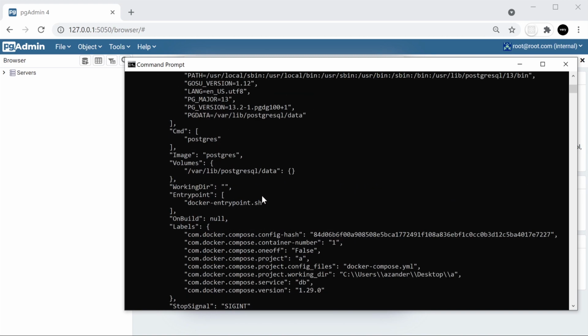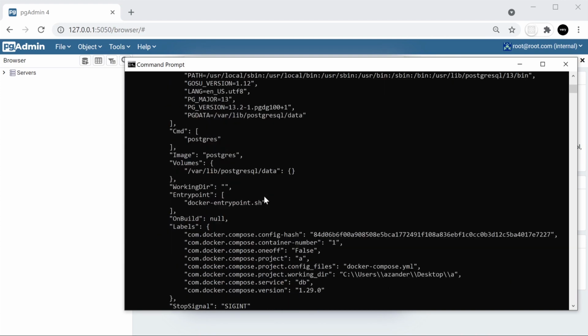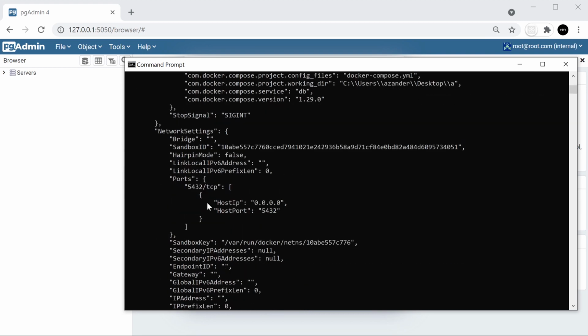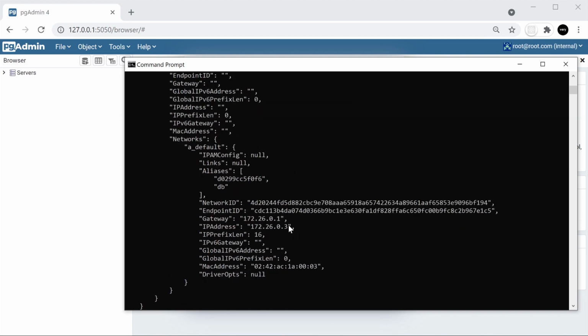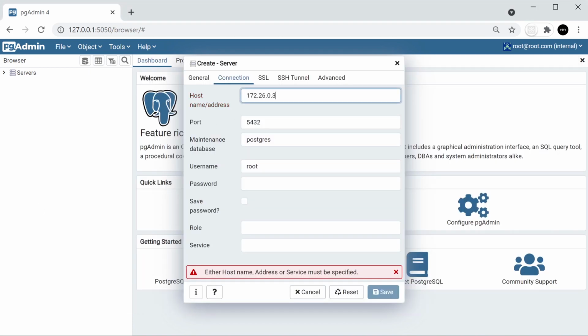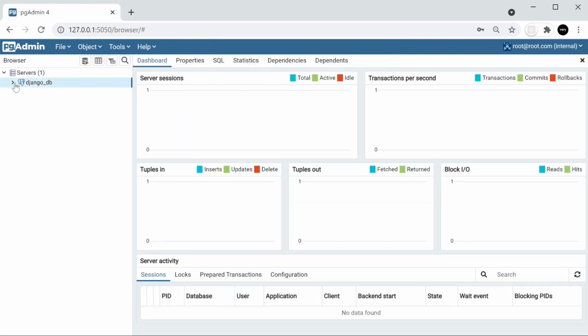From here, if I browse up, there's a load of different information, but you've probably already spotted it. Down the bottom here are some IP address configurations, and what I'm looking for is the IP address of this. You can see here it's 172.16.0.0.3. That's the Docker internal IP address of this resource. So let's go back into our browser, put that in, and see if we can connect. The password was root, press save, and you can see now I'm actually connected to my Django DB.